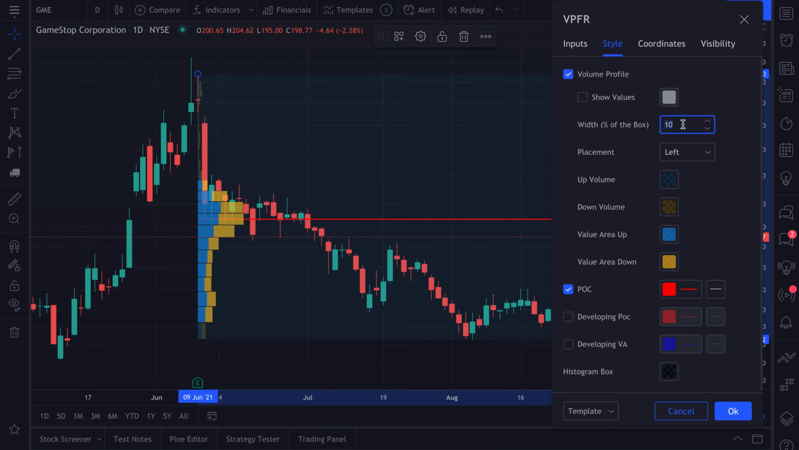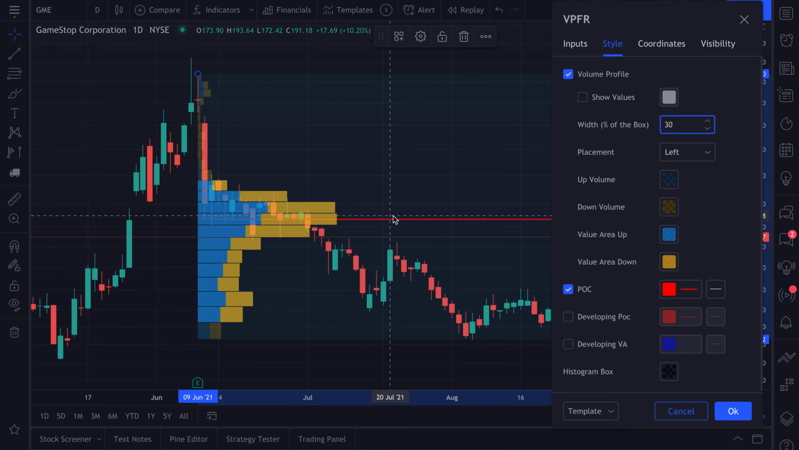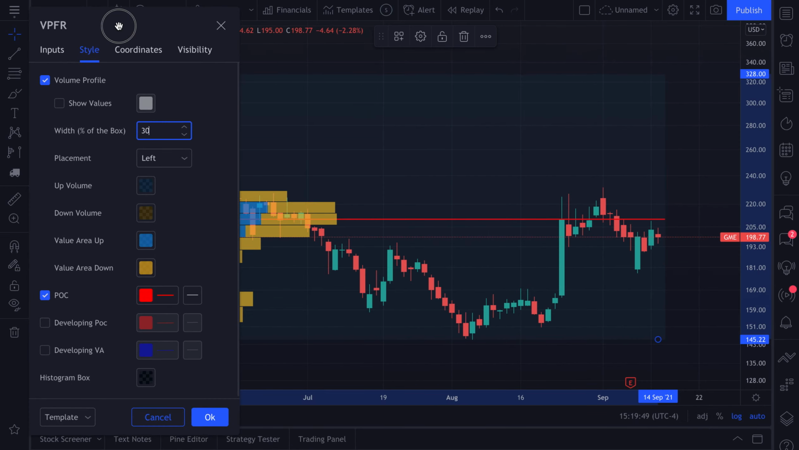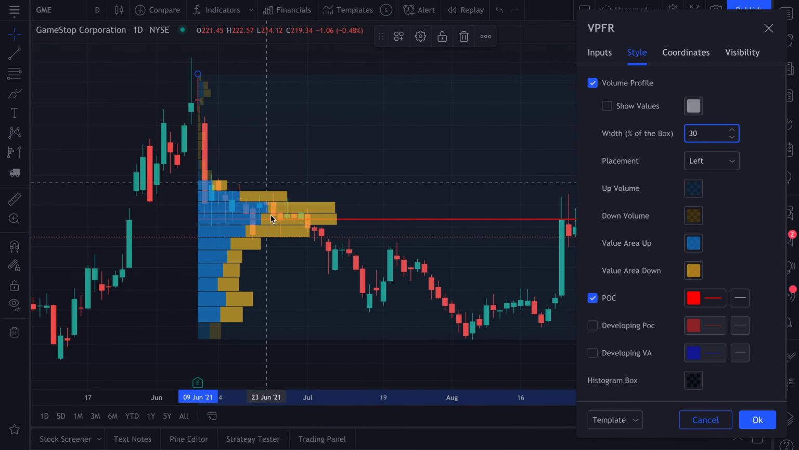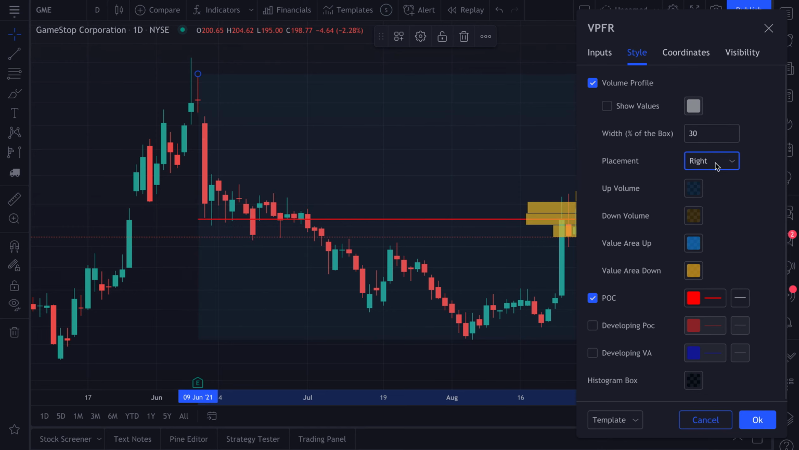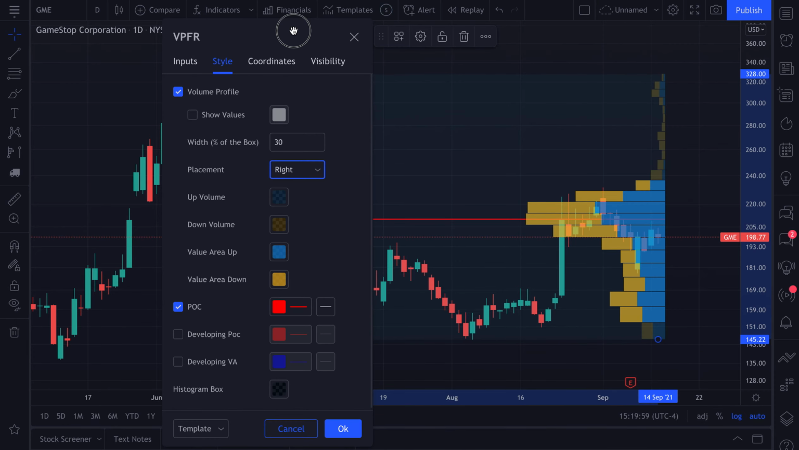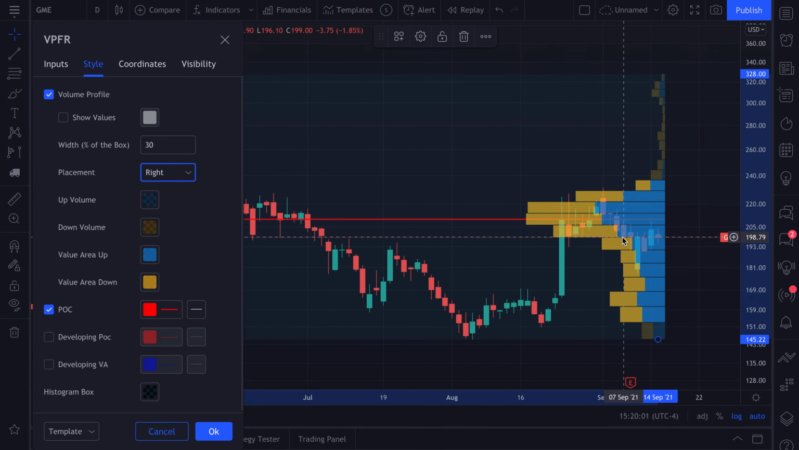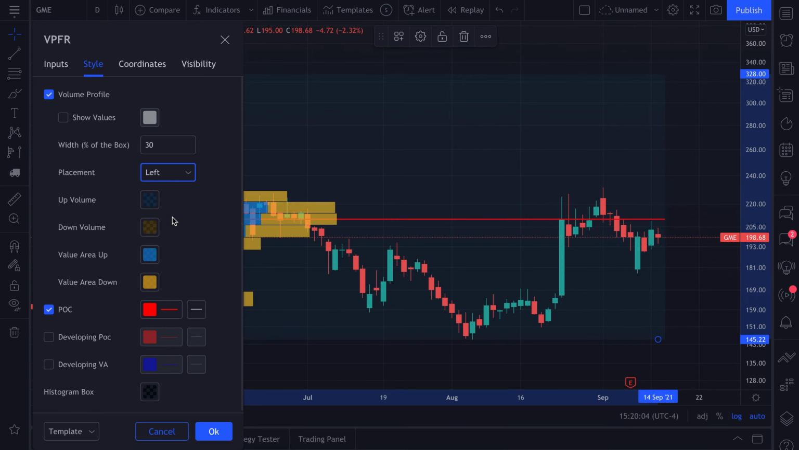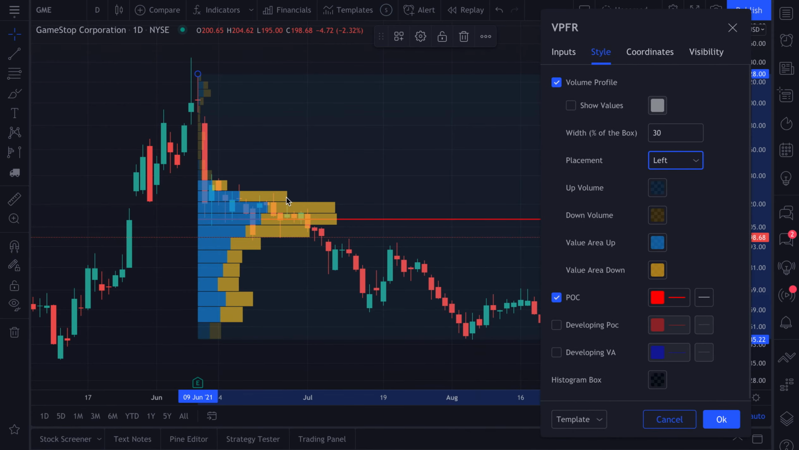For us, we like to keep it at 30. It's a good way to visualize price, and it takes up a perfect amount of space in the larger box. Placement, left or right, is just as it sounds. Do you want it to be on the right side here, or do you want it to be on the left side? Totally up to you. For now, we'll keep it to the default, which is the left side.